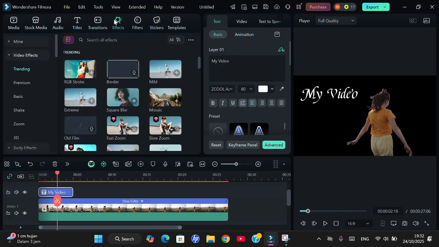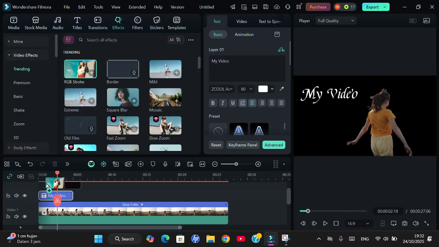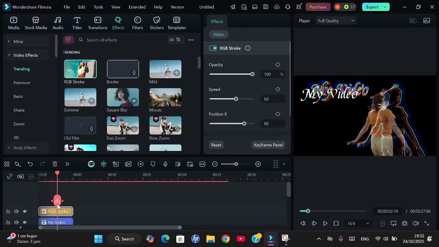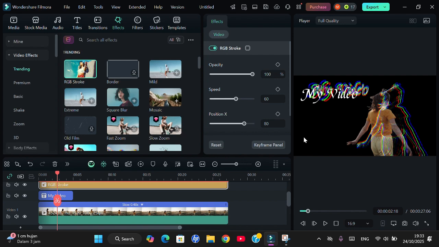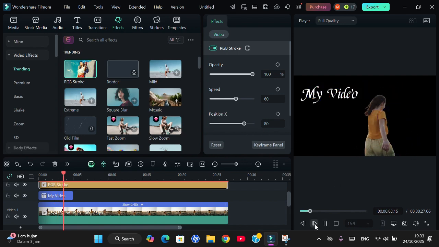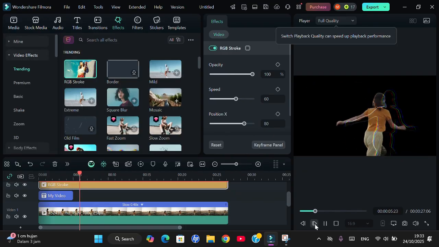And if you want to add effect, just go to the effect. And I'm going to add this effect. Okay, I'm going to make the effect align with my video. Yeah, just like this, and this is the result. Let me play it, guys. And yeah, that's so cool.